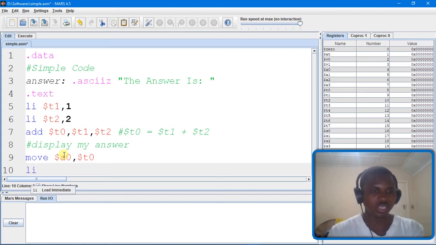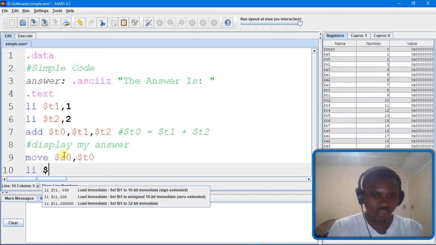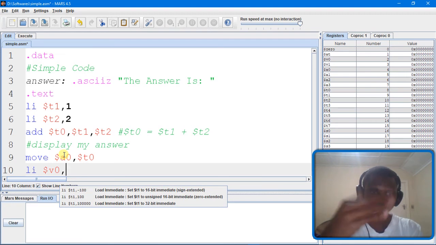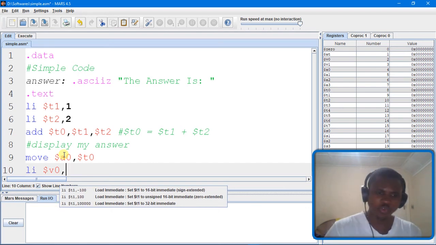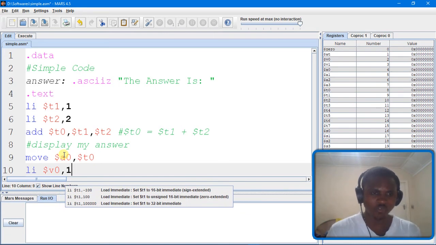Now we load the immediate value in $v0. Whenever you want to load a certain value like 1, 2, 3, 4, which is an immediate value, you use li, load immediate. So I want to load the immediate value which is for printing an integer. I think it's 1 for printing an integer.